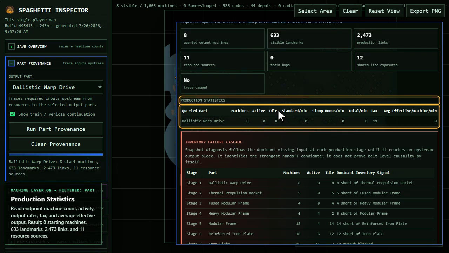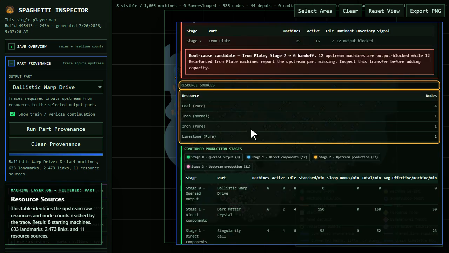Production statistics describes the queried Ballistic Warp Drive endpoint. Read its machine count, active and idle split, standard and boosted rates, total output, production tags, and average effective output per machine. Resource sources identifies the raw materials reached upstream. The node count tells you how many resource sources are represented in this traced production web.